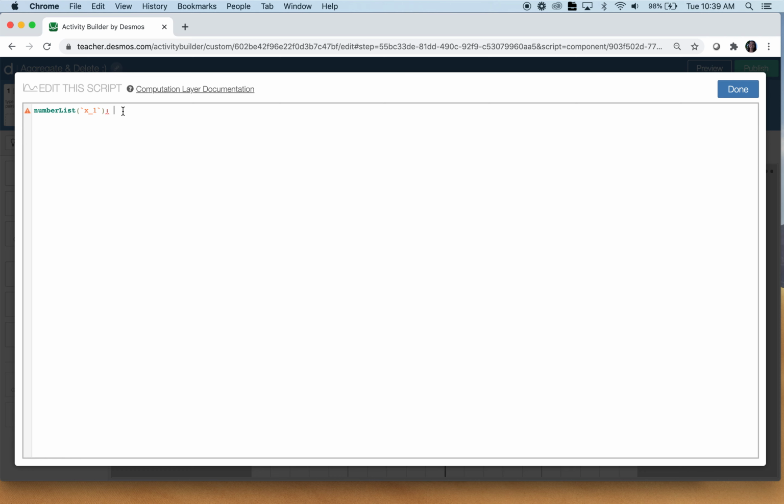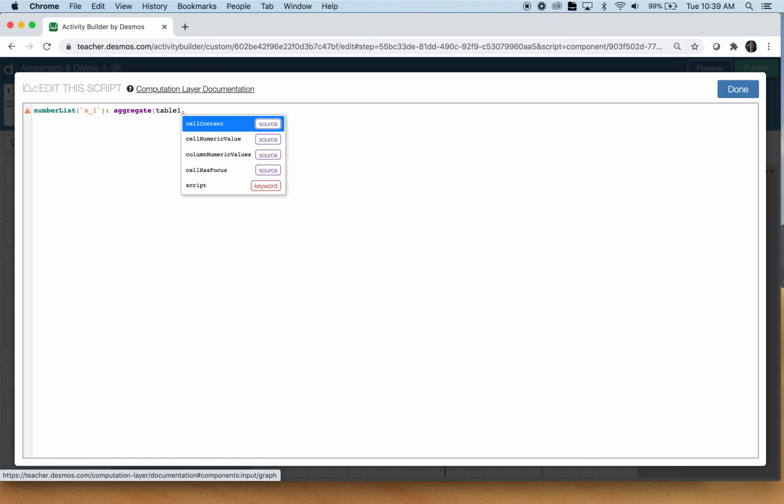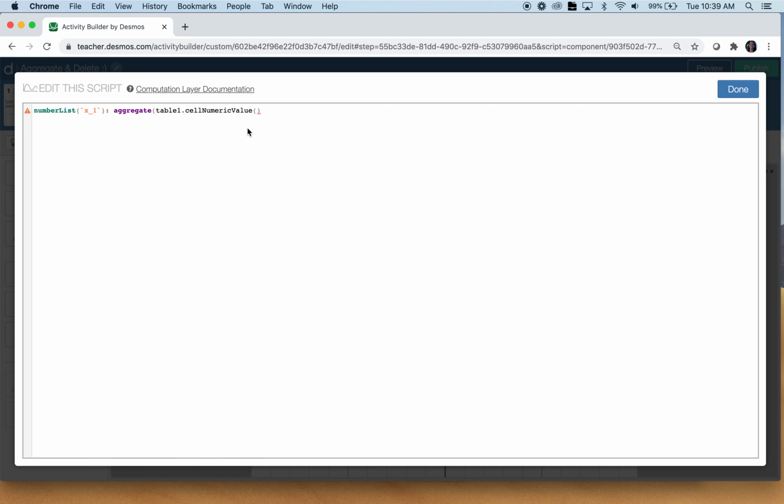Okay, so what I want to do is aggregate that information. I'm going to aggregate what information? Well, it's coming from table 1. And it's this, oh, that's not spelled right. There we go. It's coming from the cell numeric value. Now which cell? So x1 will be cell 1, 1. And remember, how does that go? It goes row, then column. That messes me up. I really think it should be column, then row.